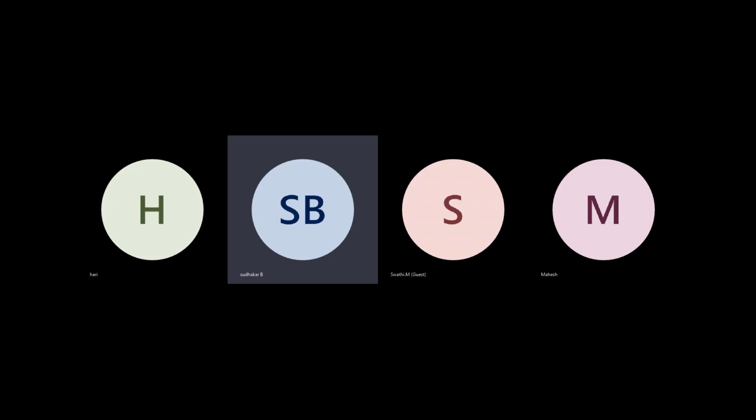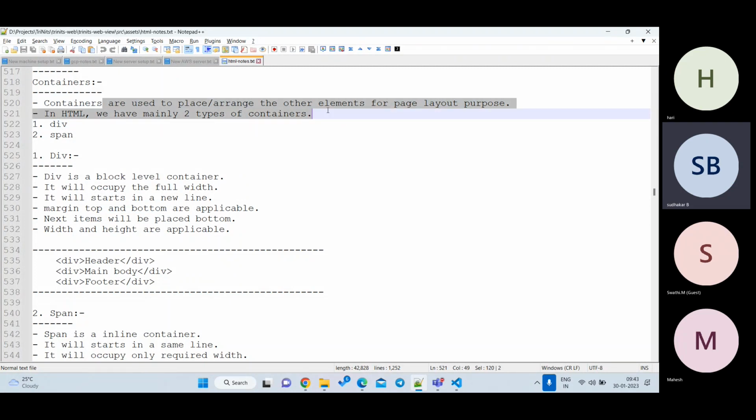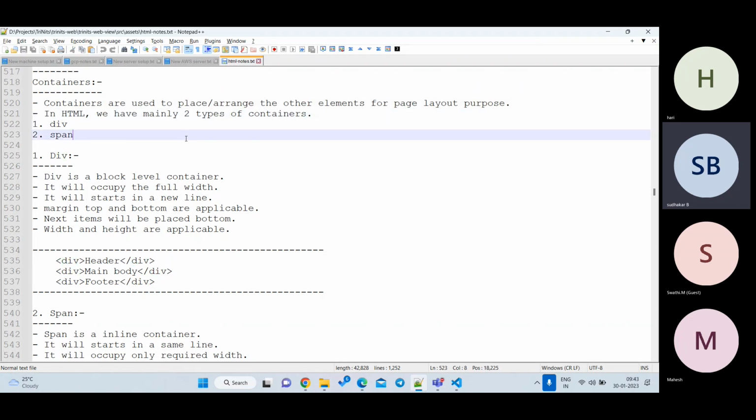Here, first, we'll learn about the containers. So what is a container, and what are the main containers available in HTML? These containers will not display anything on their own.